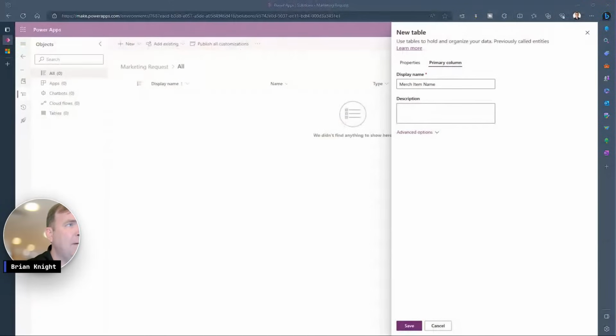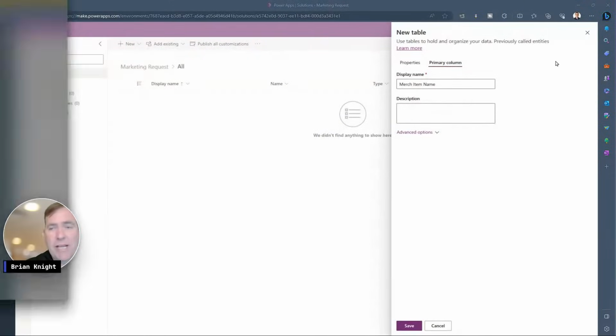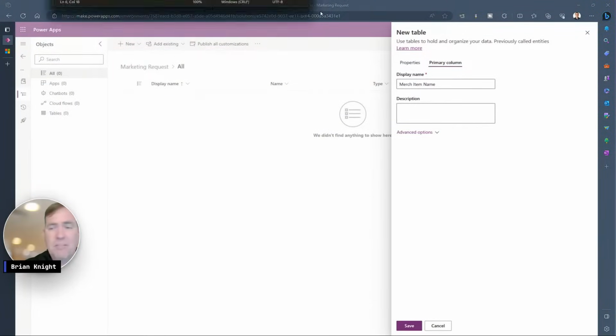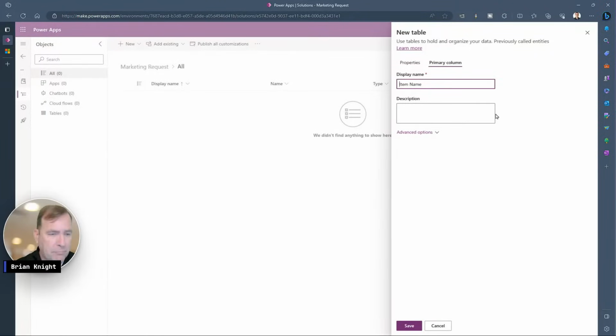This is not the primary key column that you would think of in a SQL Server database. This is basically how two humans are going to communicate about a given record. It could be an application number. It could be whatever. You can call it item name. It doesn't really matter. I'll call mine item name. Matter of fact, let's keep it that easy.